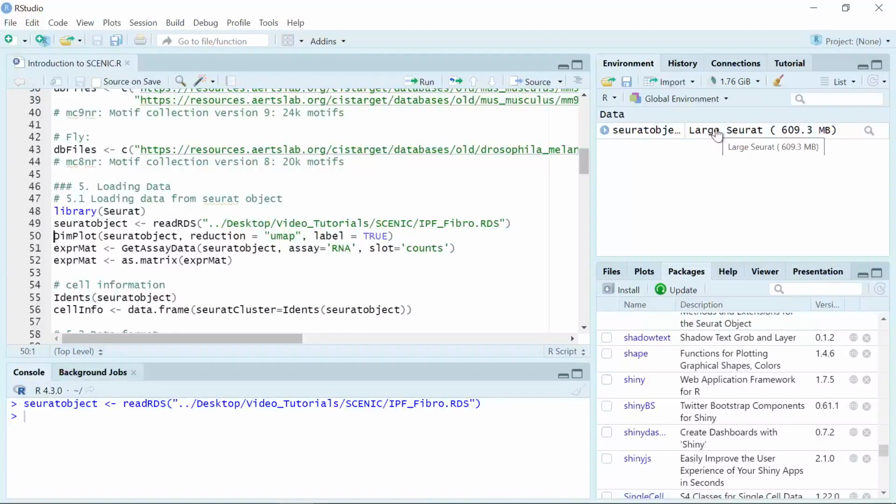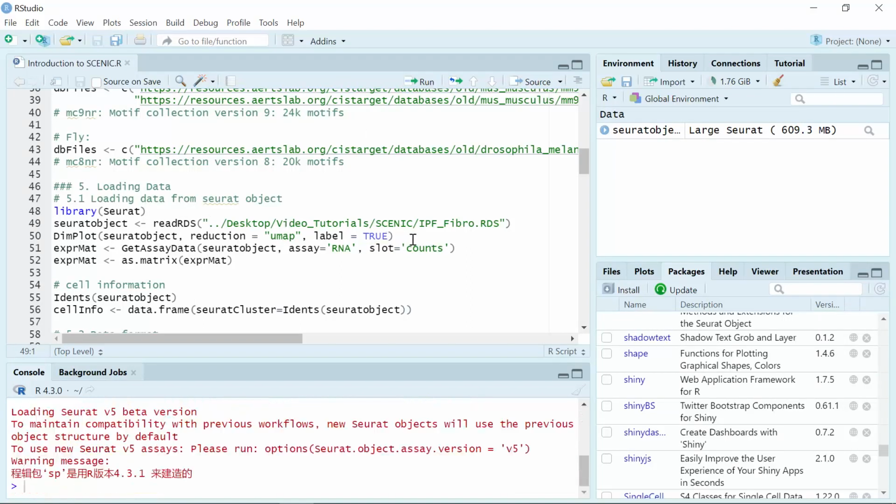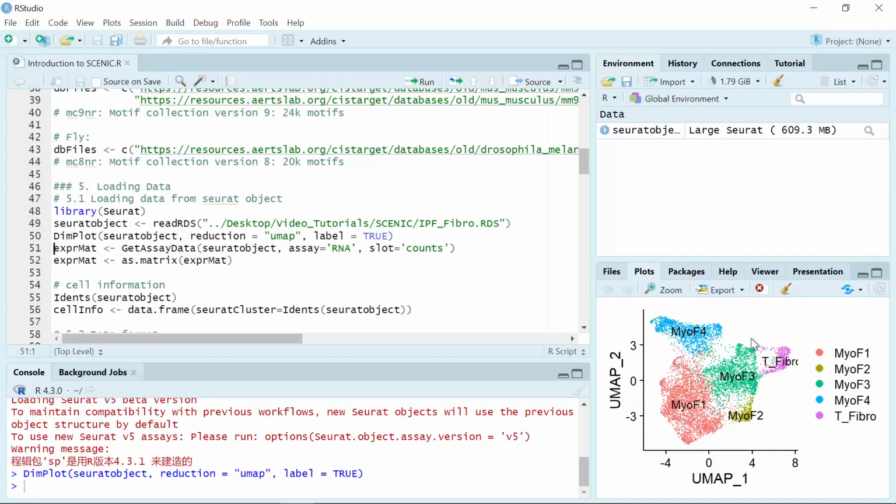You can see we have a large Seurat object here. Let's load the Seurat package first. Then we can use DimPlot to have a look at the cell clusters. You can see we have 5 cell clusters here. I named them myofibroblast 1, 2, 3, 4, and also the transitional fibroblast.